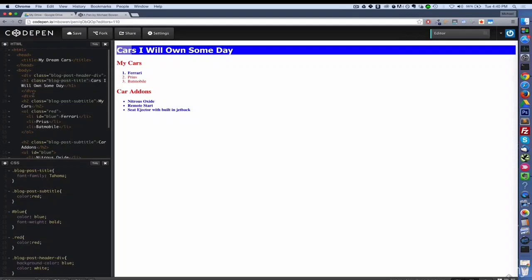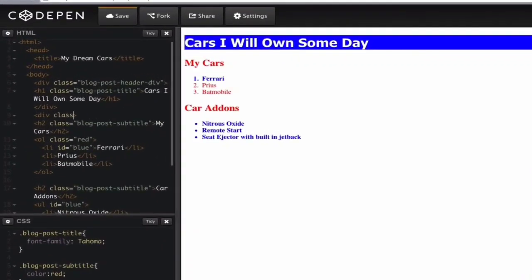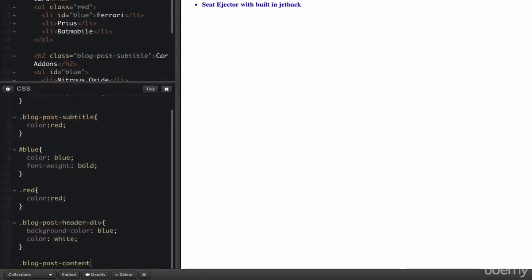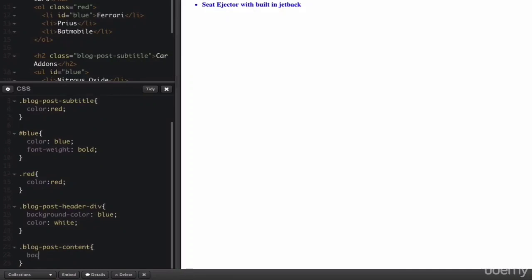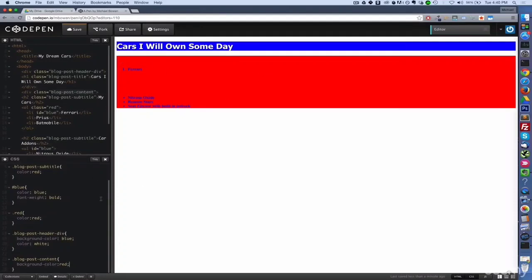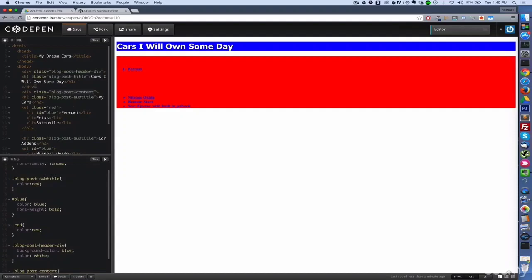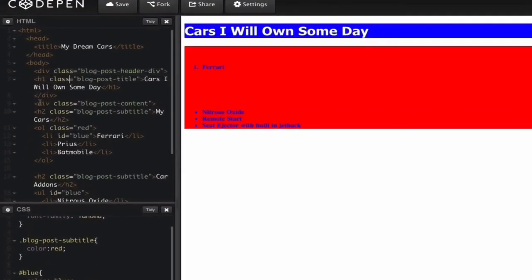And let's do the second example. Let's do the second div, and let's say this class is blog post content. So let's take this HTML class, and let's make a CSS class, and let's make the background color red, which looks terrible for all of that, but then let's make the color black. Ah, see? Can you figure out why the styles did not apply to the text? Right, it's because it's not the most specific thing.